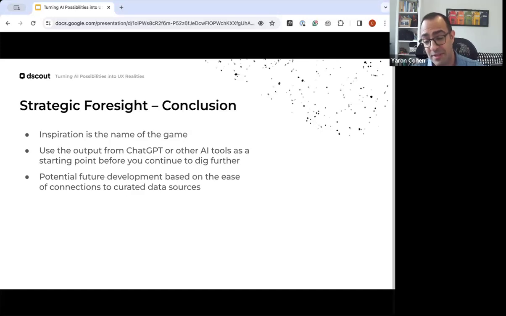So as you can see, some of the scenarios and the narratives are pretty generic. And this is why I mentioned right from the beginning, inspiration is the name of the game. You want to ideally use something like this, or at least the output you're getting from ChatGPT, as a starting point before you continue to dig further and consolidate these scenarios with more knowledge. It's cool, though, to be able to get some help in the thinking process and understand how to go from theory to actual applications of this field called strategic foresight.